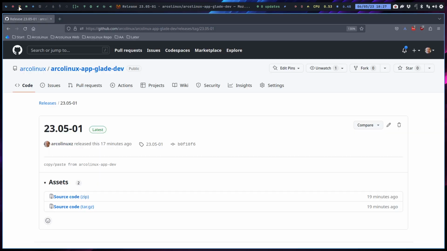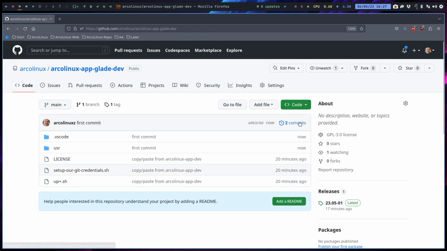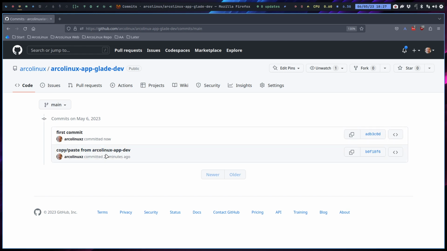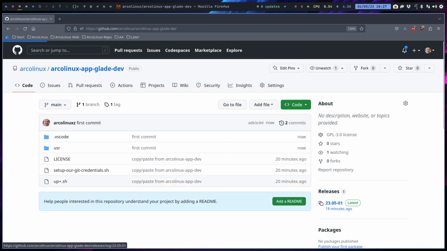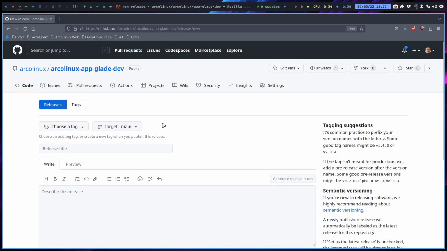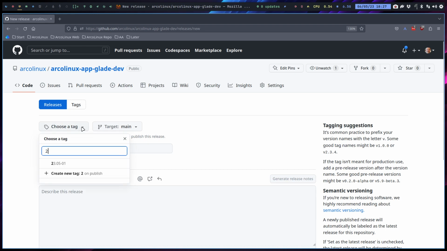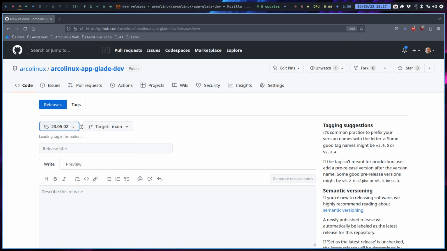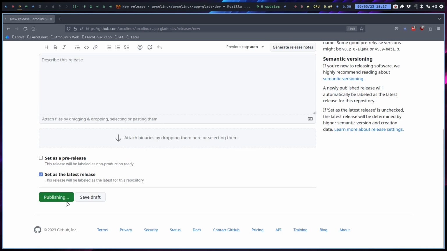And then you go to the internet. So now we have 2 commits. That was a copy paste, didn't change anything. So actually that's an interesting thought. And what is my thought? We have a release. I make a new release, 23.502, right? Publish release.